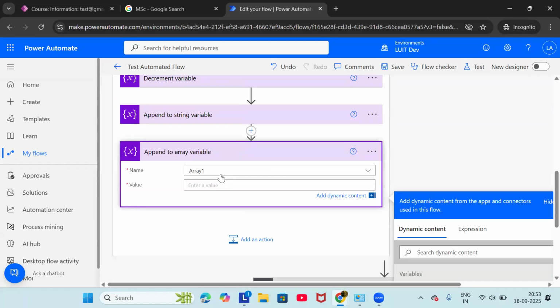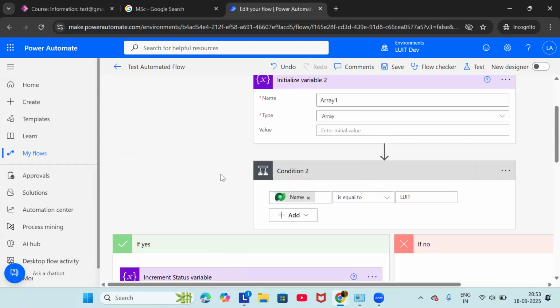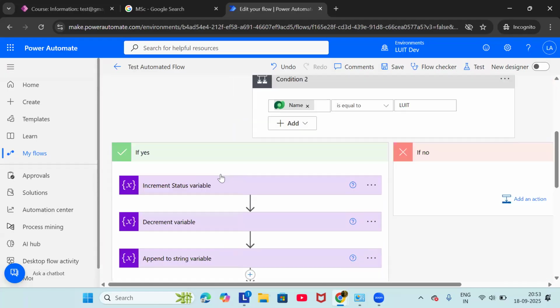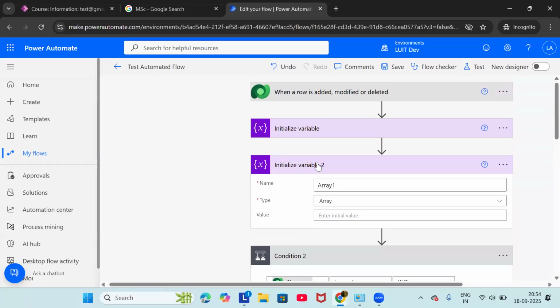I'll let you know what the data operation is, so don't worry about it right now. Just know about these variables. So are we clear with this variable functionality? Okay, so we have seen string and array.